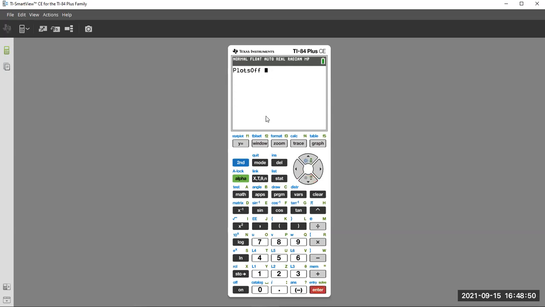I have to hit enter, and then I have to hit enter one more time. It's just brought it up. Now it's done. And if I go back to stat plot, they're all off. I have access to 3 plots that I can use. I can use them all.